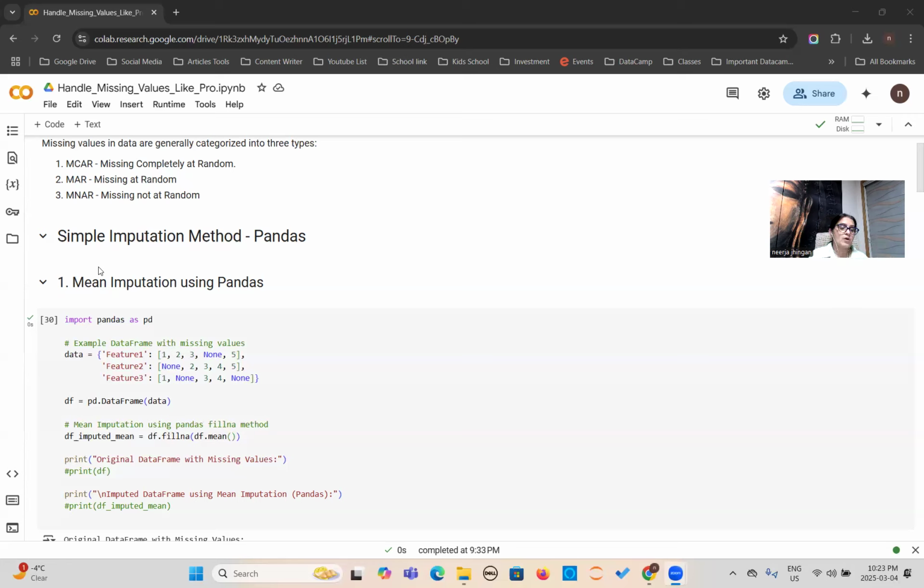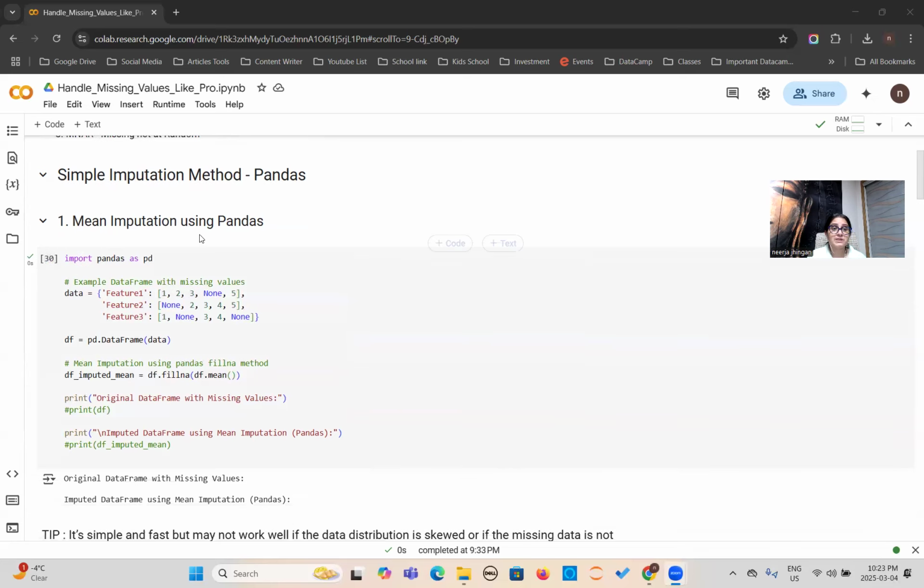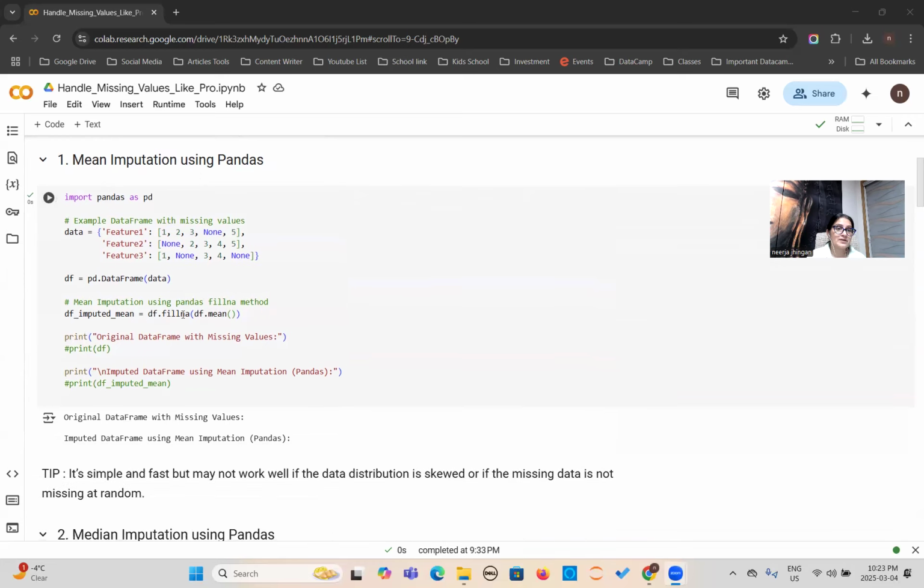Okay, so now we will start with the simple imputation method. This is the mean imputation method, as I have shown you, univariate, right? So here I am taking this example. I am using three features. There is one missing value in each of the three columns. Now here we will convert this dictionary data into a data frame first, and then we will impute with the mean.